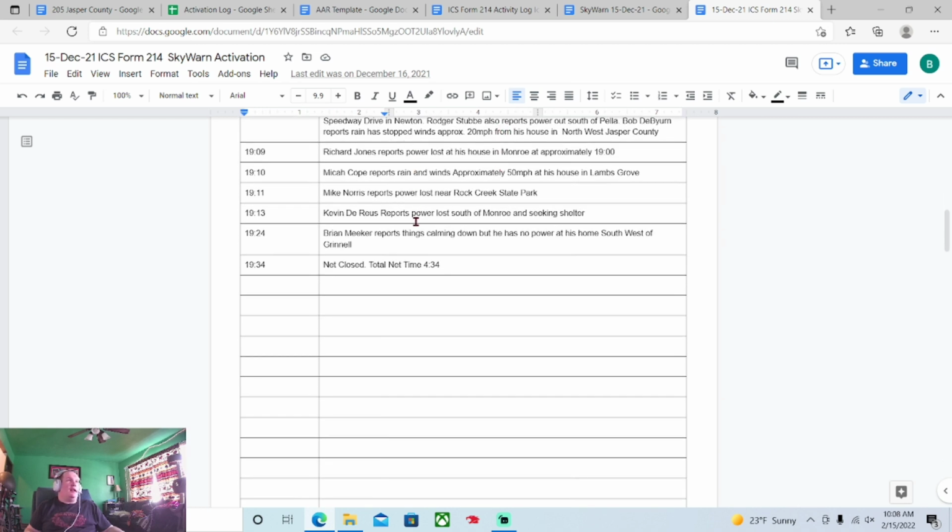And then we get down here, we had some power losses, so I noted that, approximate wind gusts. If we don't have an exact wind recording, we'll put approximate. Power outages in certain areas. That all got reported to 911, which was in the room behind us. And then we closed net at 1934 that night. And that's what I put. 1934 net closed. Total time in 911 was 4 hours, 34 minutes.